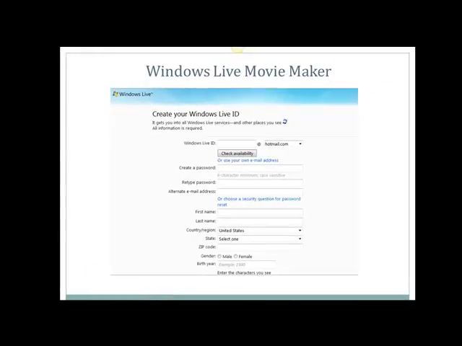With Windows Live Movie Maker, you'll want to set up a Windows Live ID. So if you already have a Hotmail or a Live.com account that you already use, then you don't have to worry about this. But you will after you download and install the product. They'll have you set up your Windows Live ID, which is very basic. You can just pick whatever username you typically use, and it is free. It doesn't cost you anything, again, to use the software.